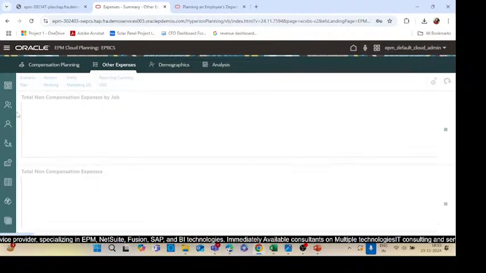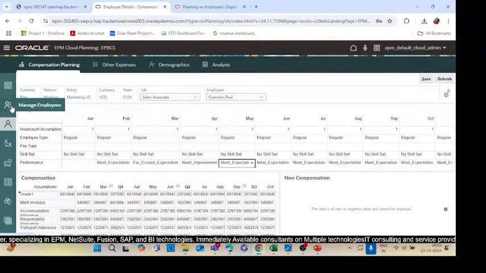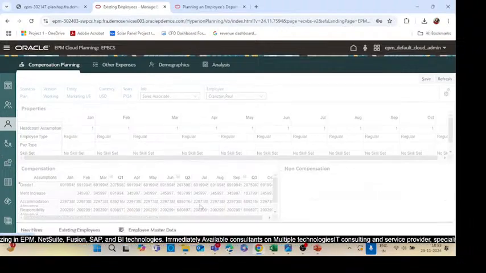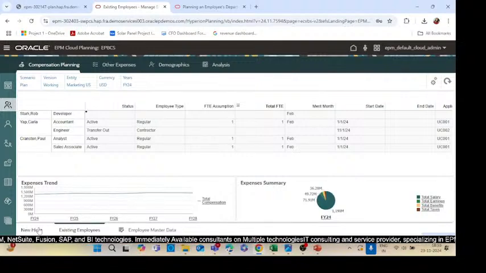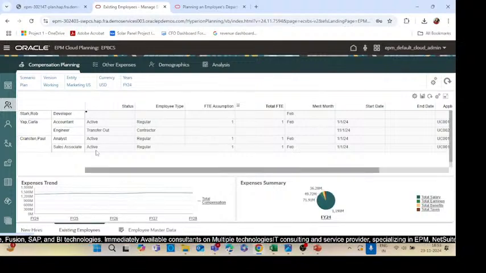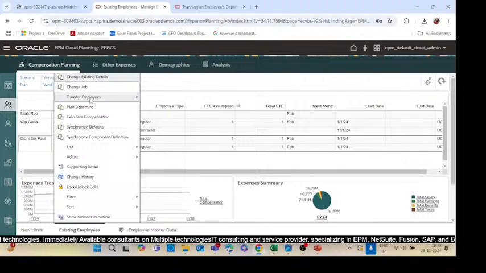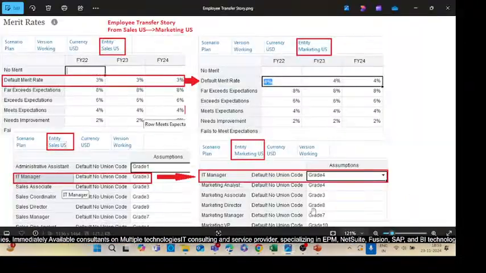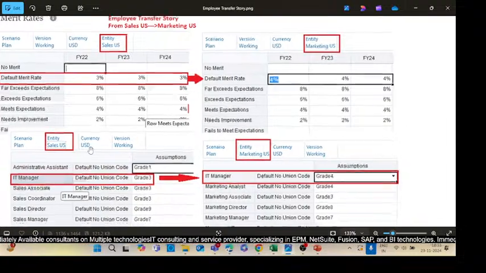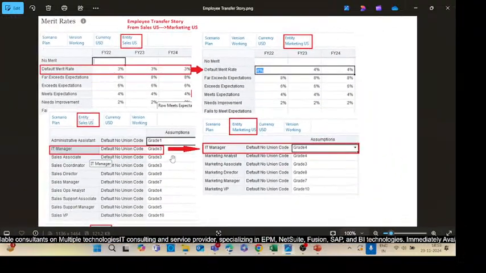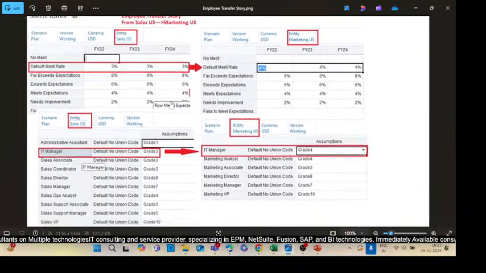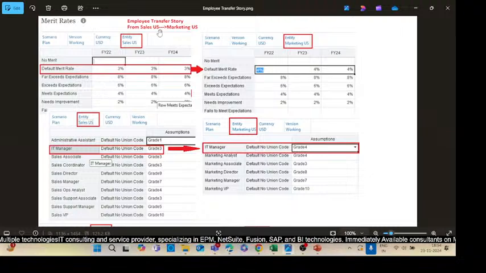Okay, now let's go back to the compensation planning and let's see how we can transfer or resign or everything else. So now suppose I want to transfer this employee, Grants and Paul. So just click on transfer employees. Before doing this, let me show you one case. This is a case study. We have performed it earlier. So here you can see this is one employee transfer story. So basically here from one entity we have transferred the employee to another entity. So say from sales US we want to move everything to the marketing US. Okay.